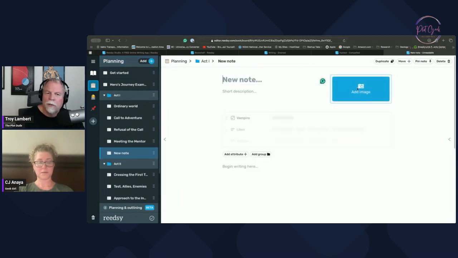And when you add a new note, you can add an image to it if you want, or you can just put a note here that's like, this is what's happening in the book at this point. Here's a short description. You can add attributes, and I'll show you those when we get to characters. You can add attributes or add groups, okay, whichever way you want to do that. Okay, and that works more with characters and locations.